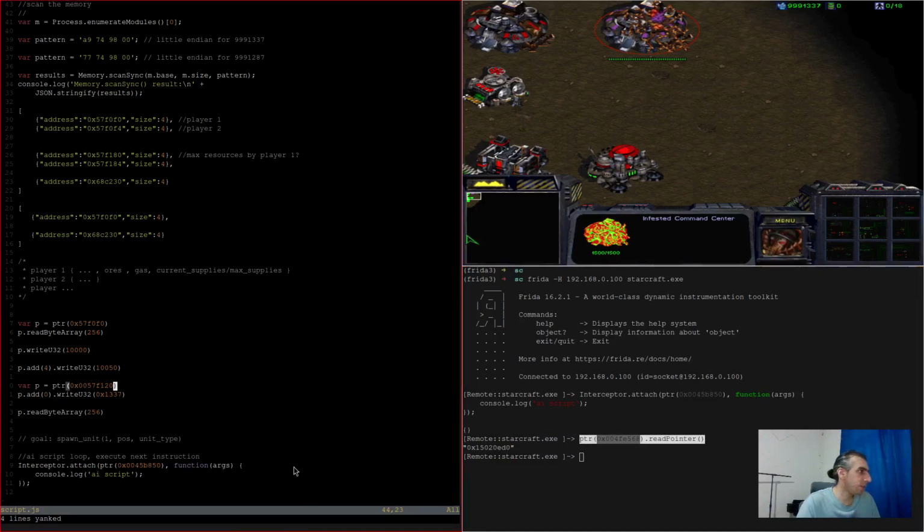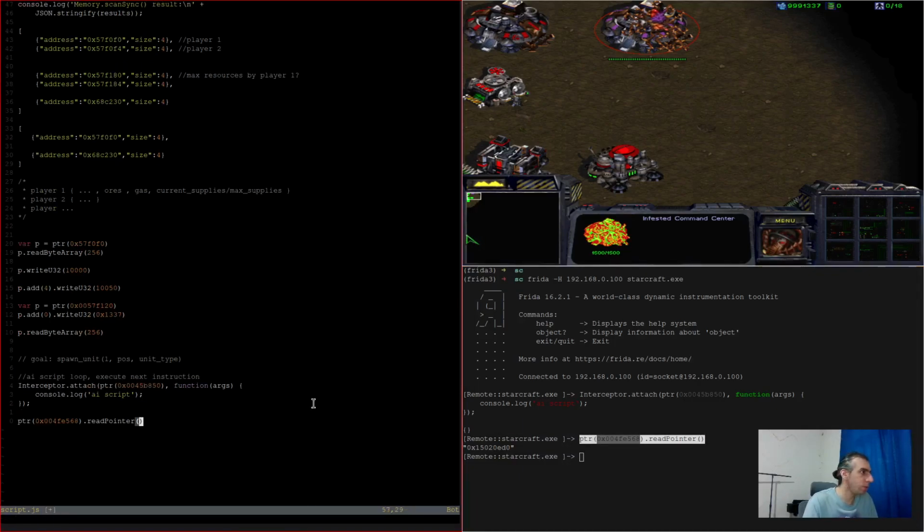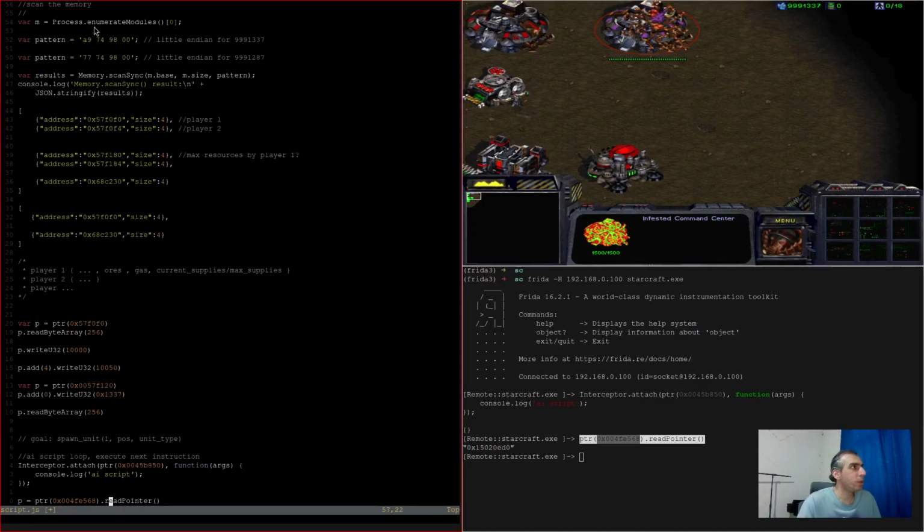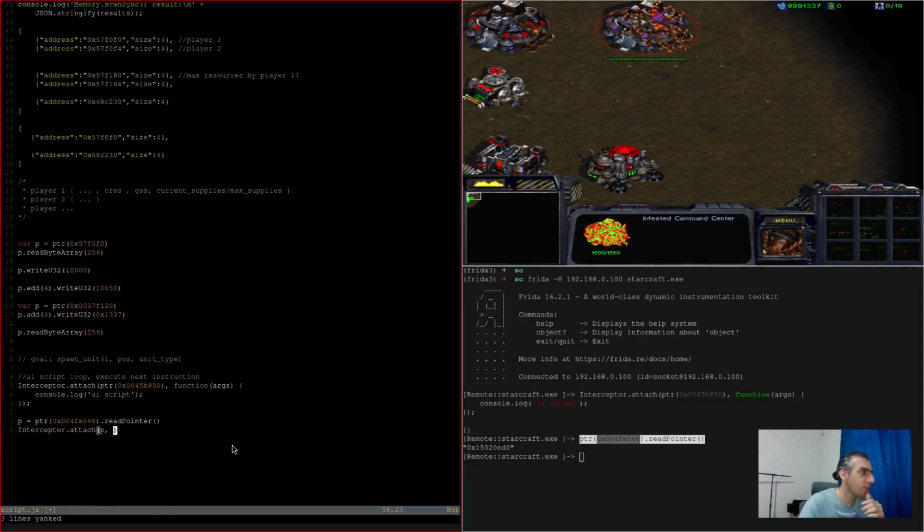This is maybe not how you will do it. Ideally, you will enumerate the process modules and find Storm DLL, and inside find the named ordinal 401. That's how you normally do that. Okay.